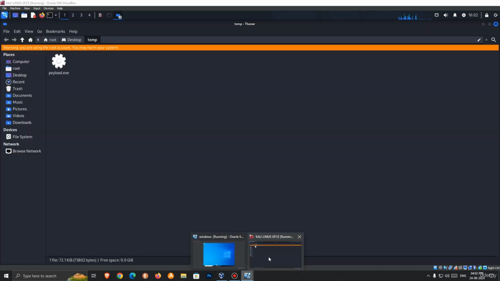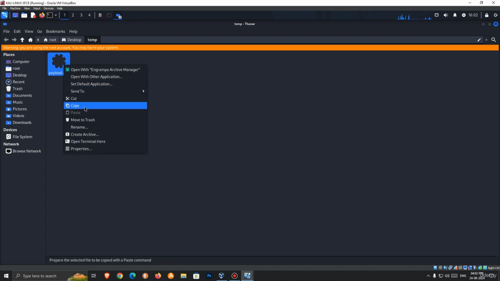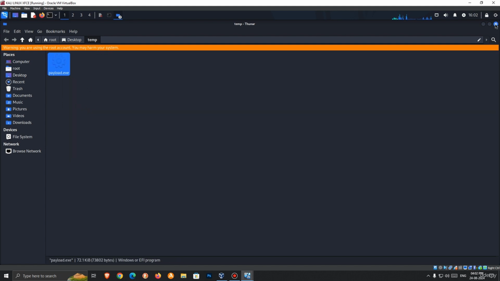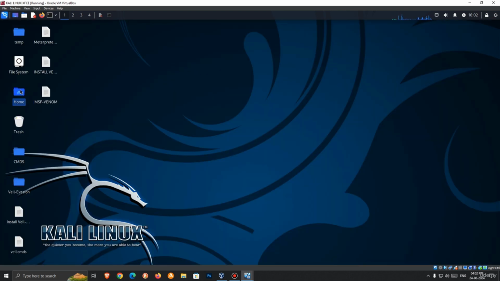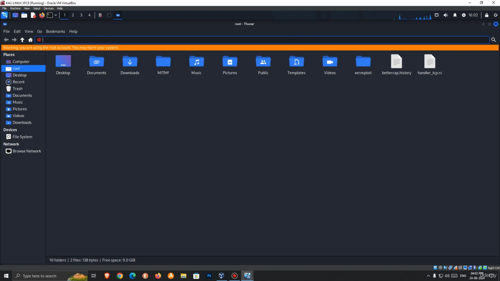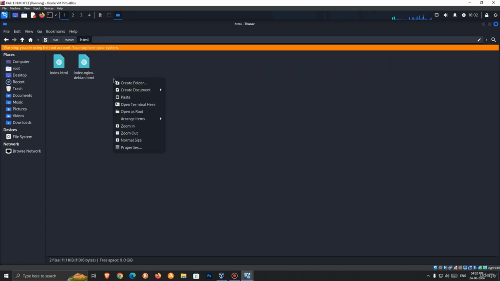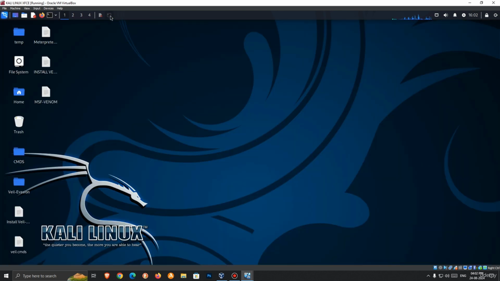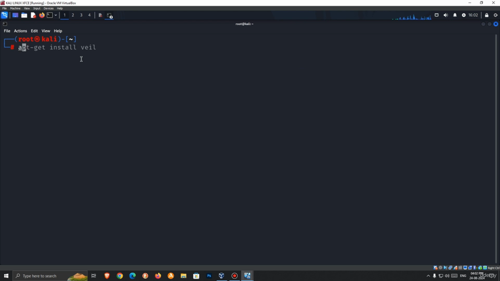Before that, we need to upload this payload to our Apache web server. Let me copy this, close this for now, click on home, type /var/www/html and hit enter, and paste the payload right here. Then let me close this, open up a new terminal, and start your Apache web server.